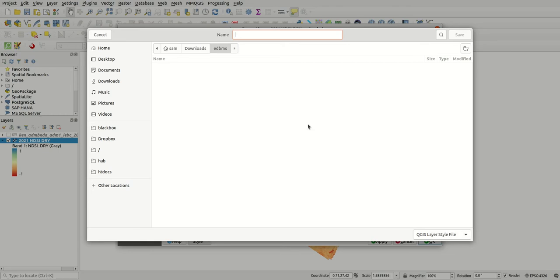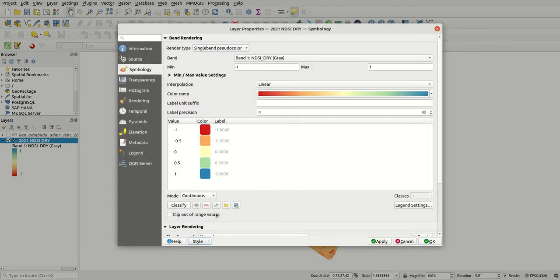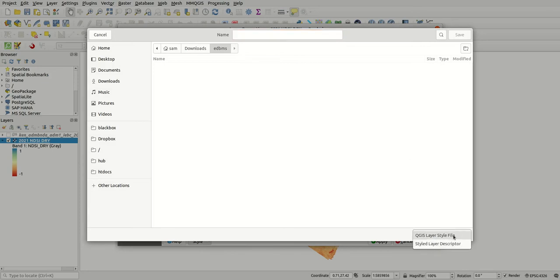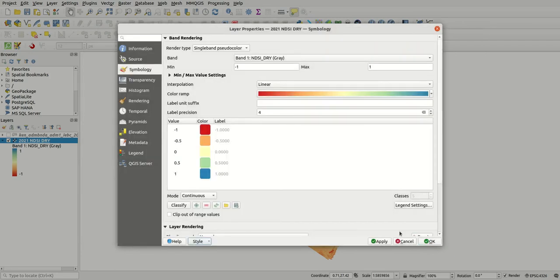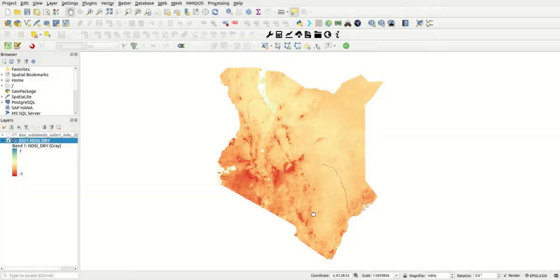Sorry, let me go back one step. Let me save the style. Here I want the style layer descriptor. So I come here and say this is NSI, I can say this is 2021. So we are in the downloads DBMS. Then I save that file, and okay.